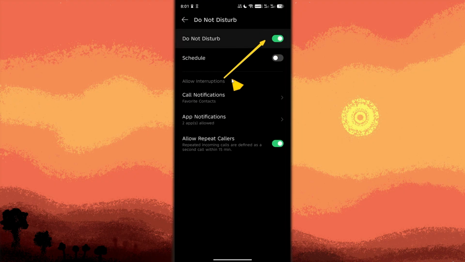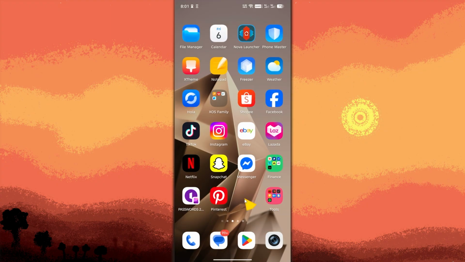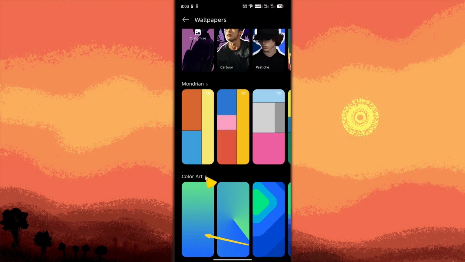Move distracting apps into a folder or to another screen. Change your home screen to a minimalist layout. Lock the settings and enjoy a calmer, more focused phone experience.